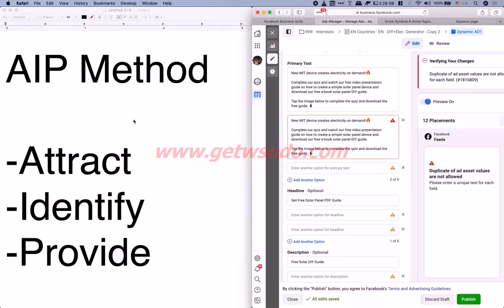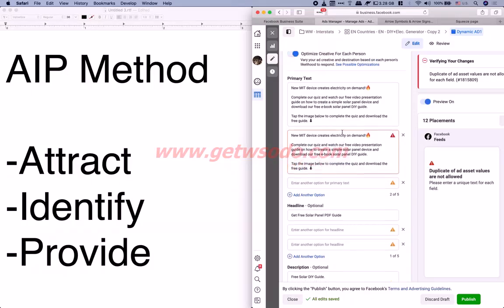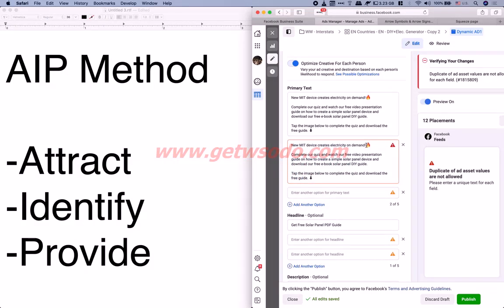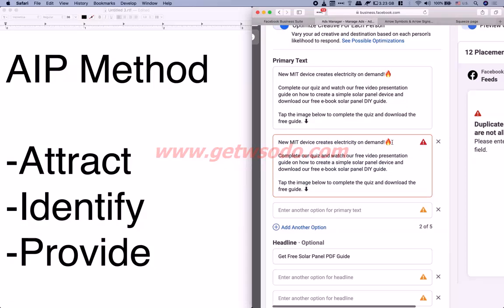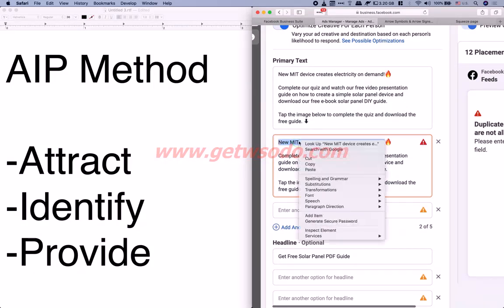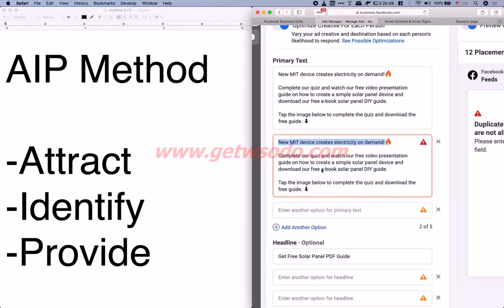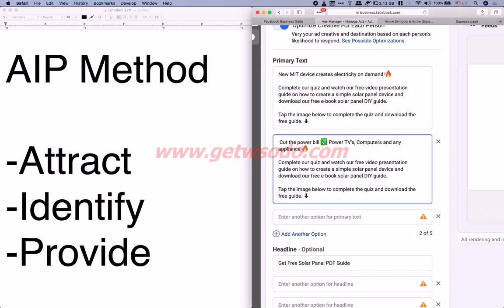This is going to be our attention grabber. So I can just copy it here, paste it here. Let me zoom in. So I'm going to paste everything. Again, I'm going to use the flame. I'm going to paste this sentence here. Oh, we already have an emoji, so I'm going to delete this.